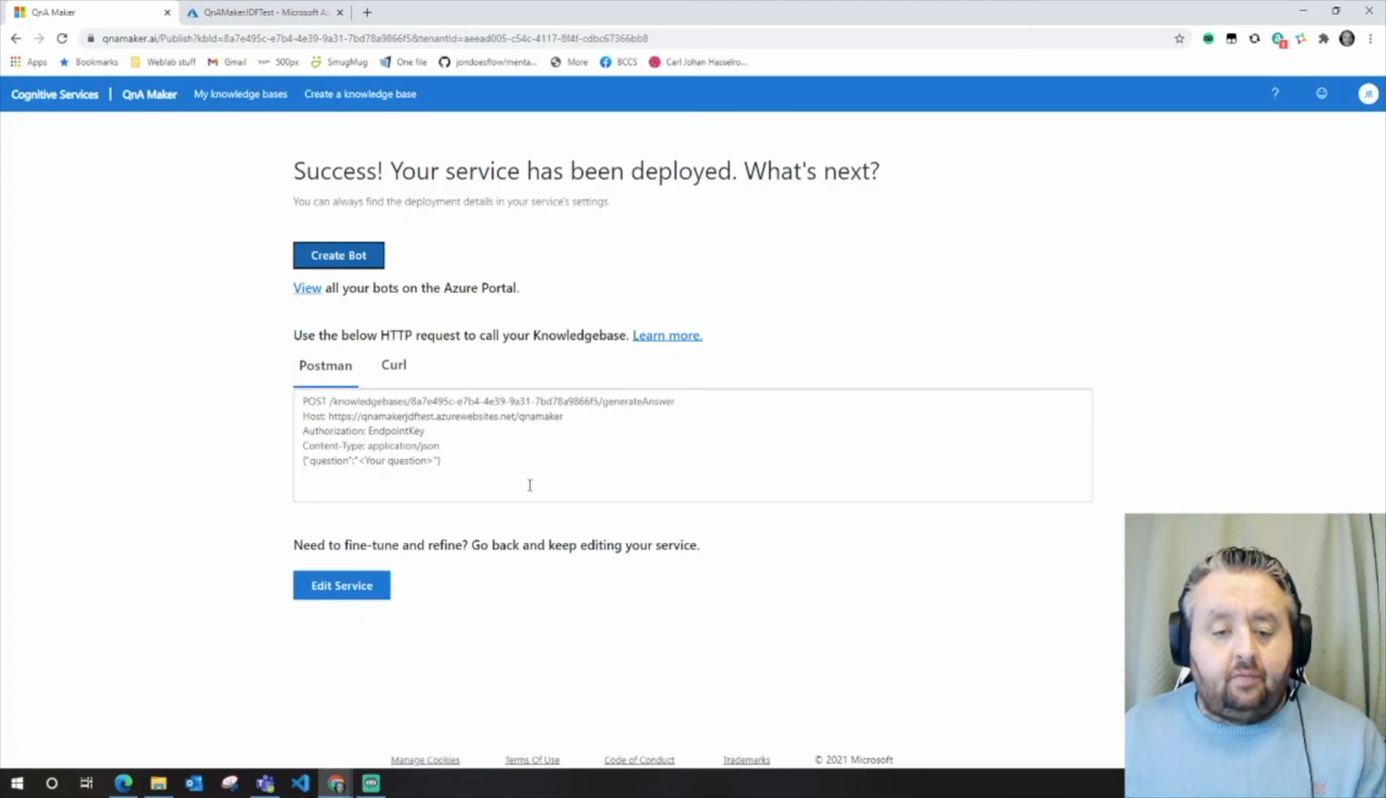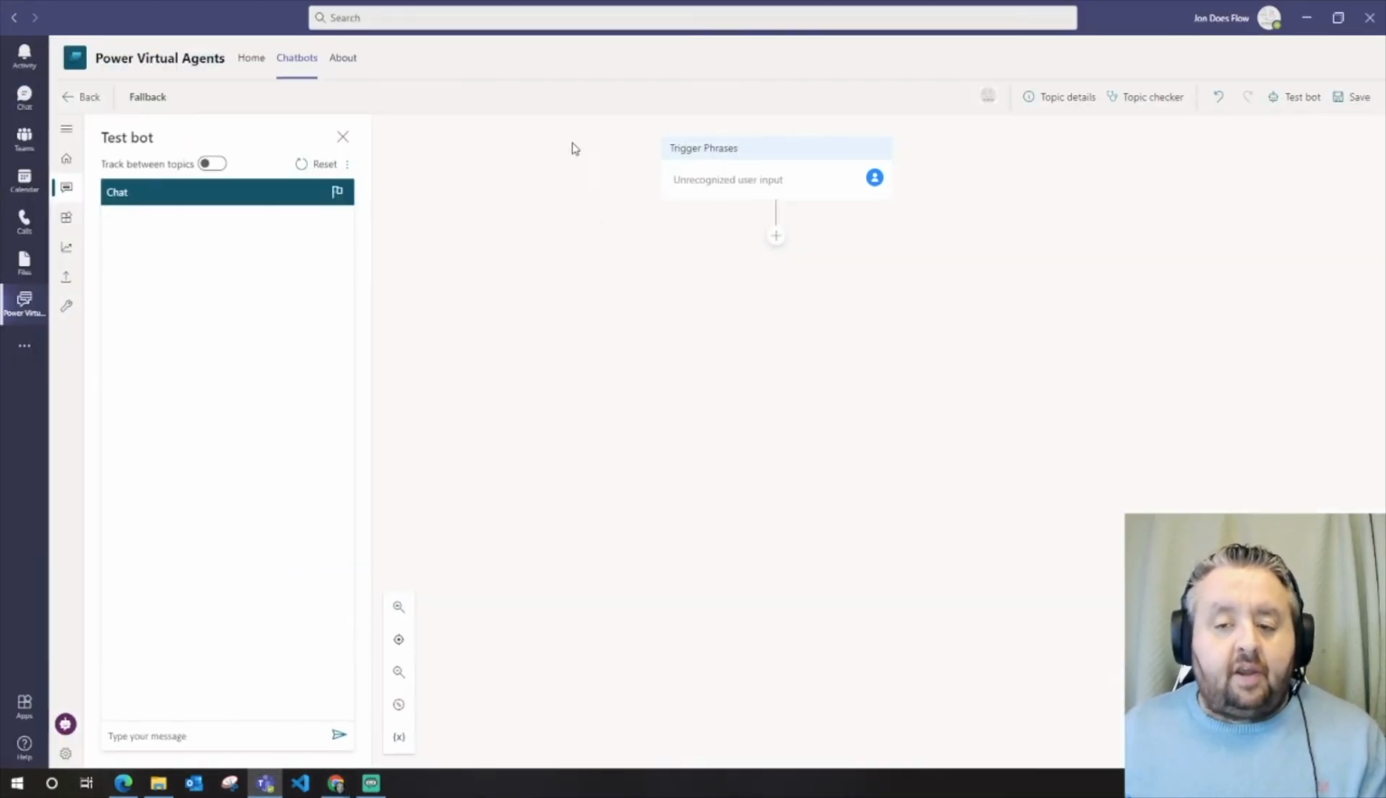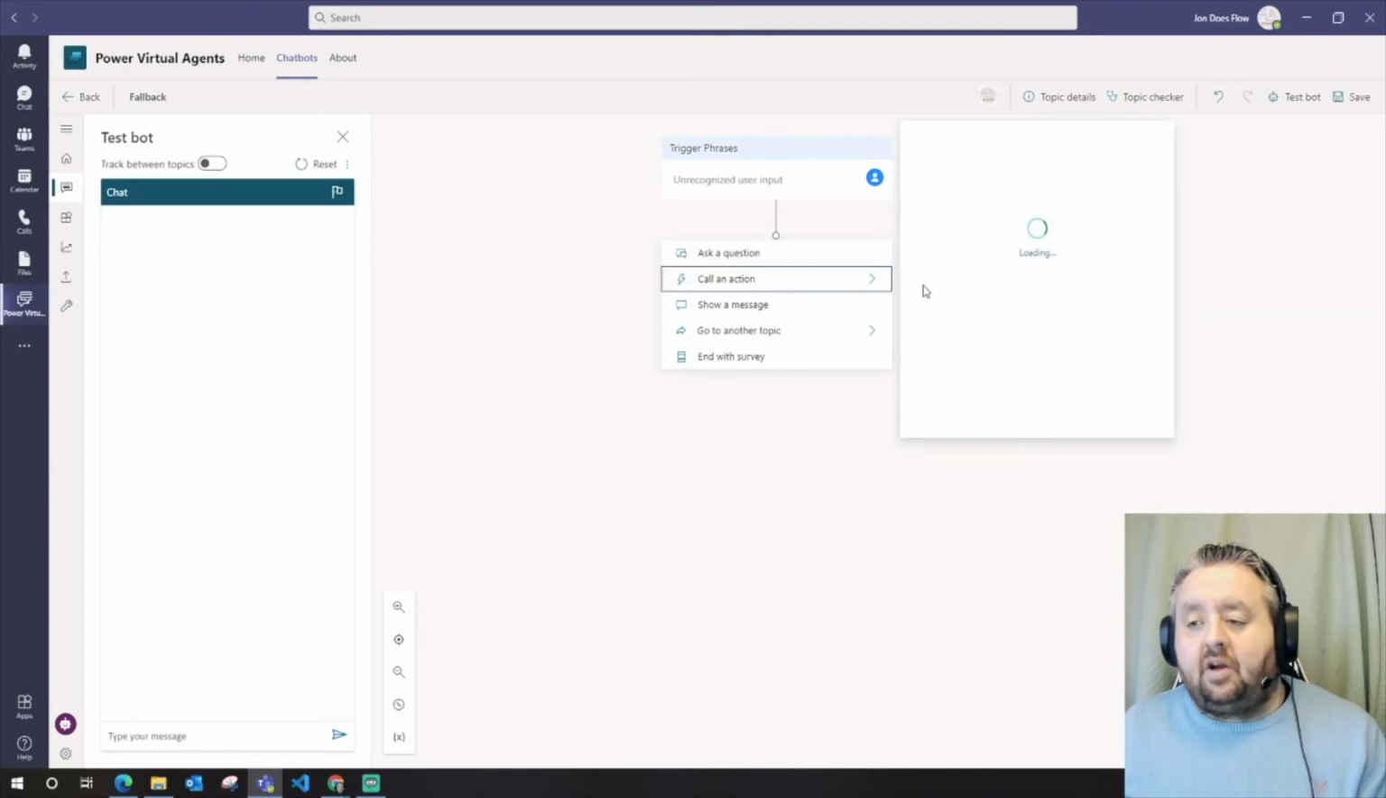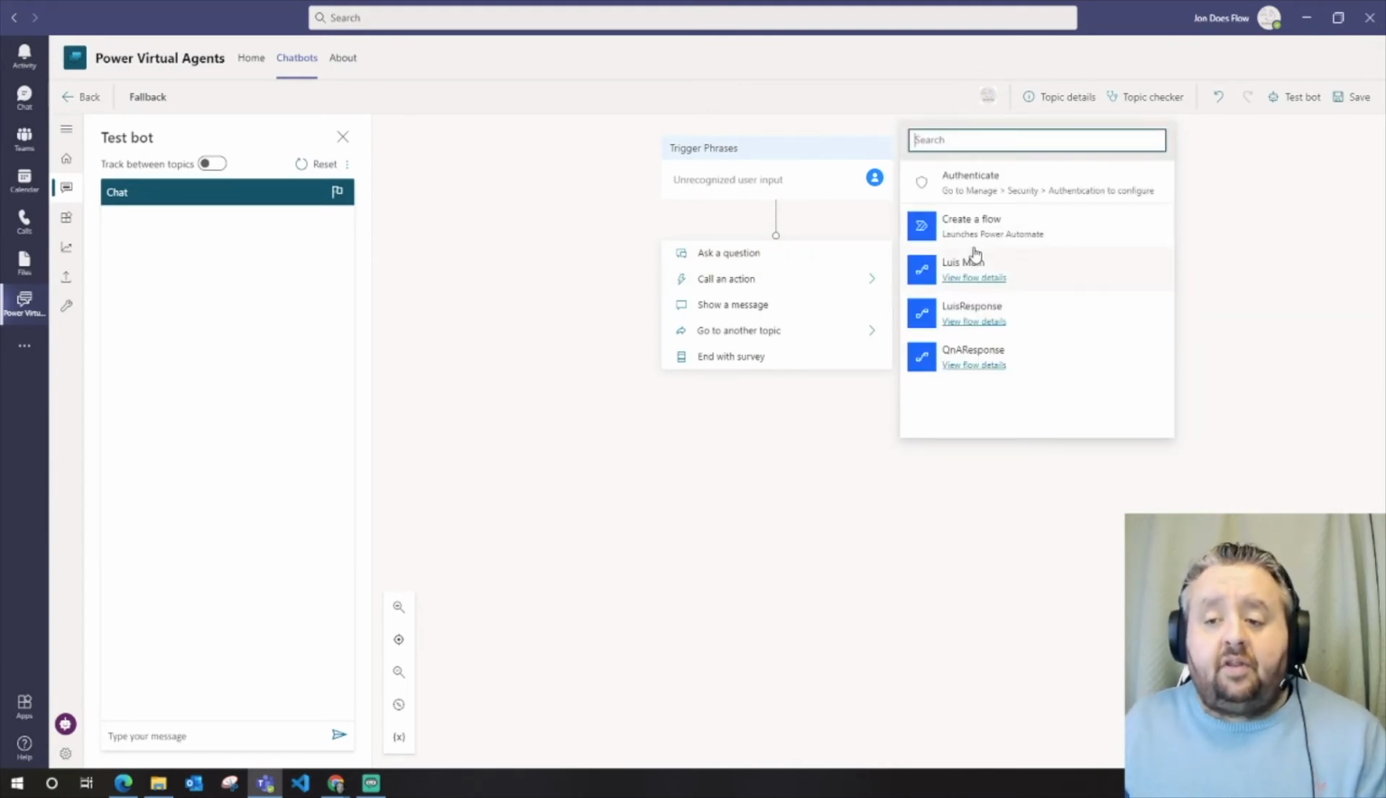And these bits are really important. So just leave that on the page for now. We're going to jump back over into Teams. And we're going to click on the plus button and we're going to call an action and we're going to create a new flow, much the same as what we did with Lewis in the previous video.